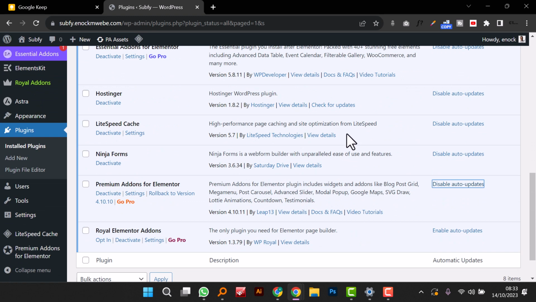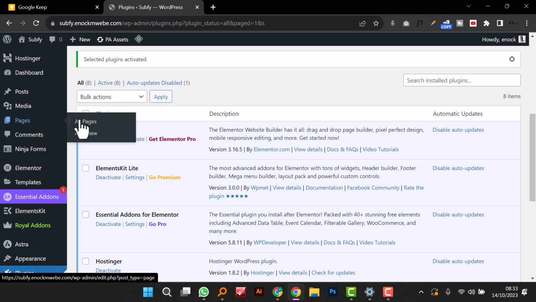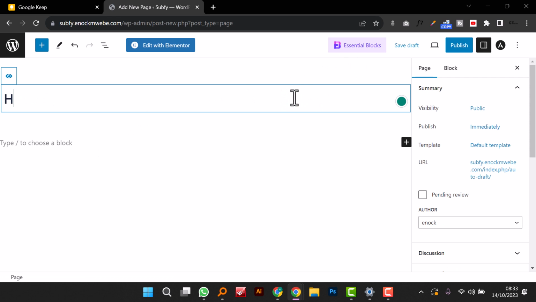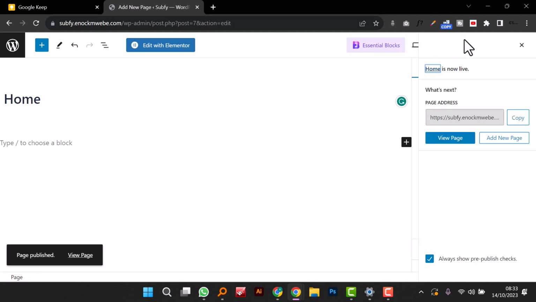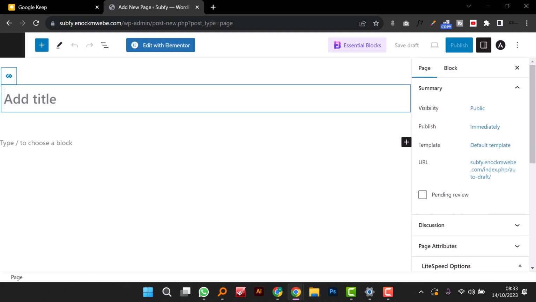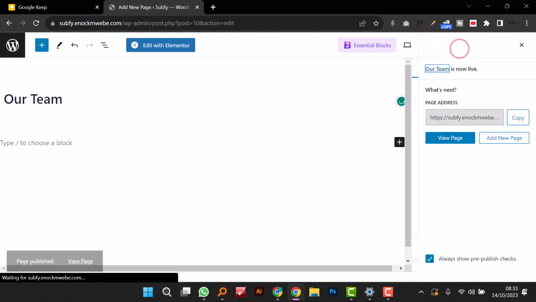Now what we're gonna do is first create some pages for our website. So under pages here on your left, you're gonna click on add new. Now the first page that I want to be creating is the home page. Once I've created that, I'm gonna hit publish and publish once again, and that is done. So let's create more pages. I'm gonna click on add new page, and I'm gonna create a page for our team. Then I'm gonna hit publish and publish once again.